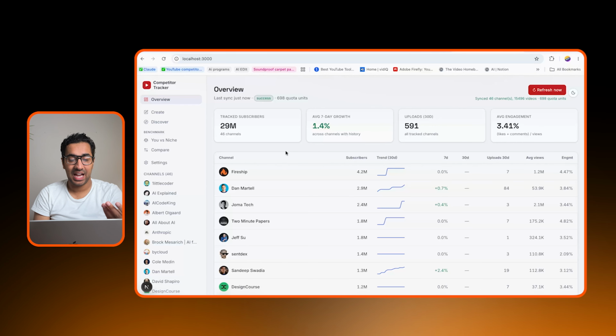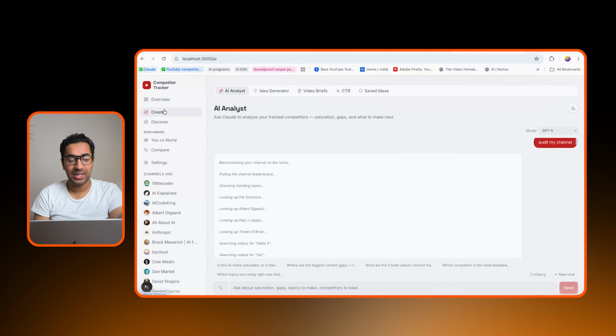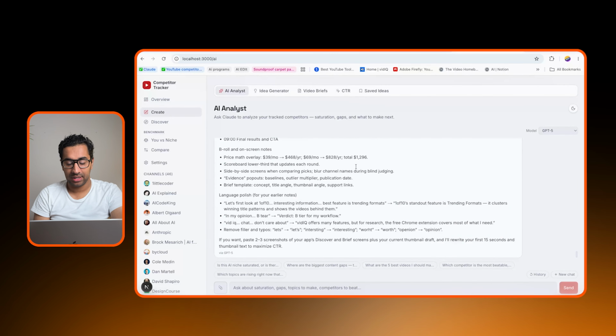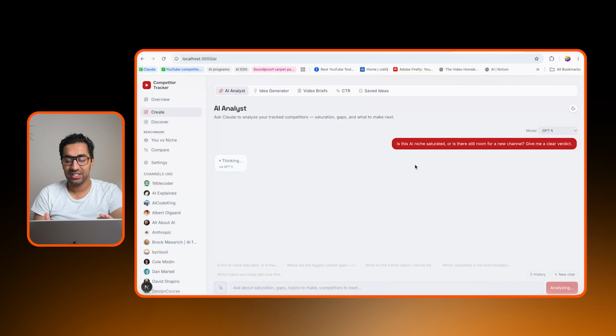So as you can see, I have my app opened. Over here, it tells me the number of uploads it's currently tracking, the average view duration, it tracks subscriber counts, and all my niche channels right here. Then when you go over here, you can create, in which you have a chatbot that can analyze your channel using ChatGPT or Claude Opus. You can ask, is this AI niche saturated, and is there still room for a new channel? It's going to look into it and let you know.